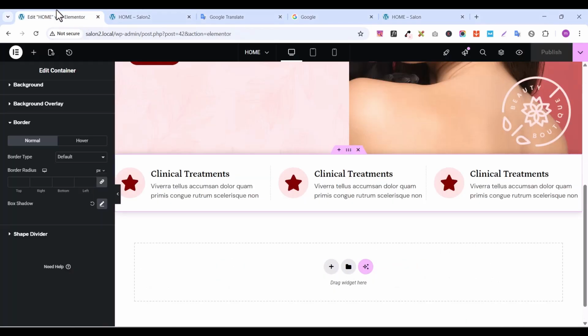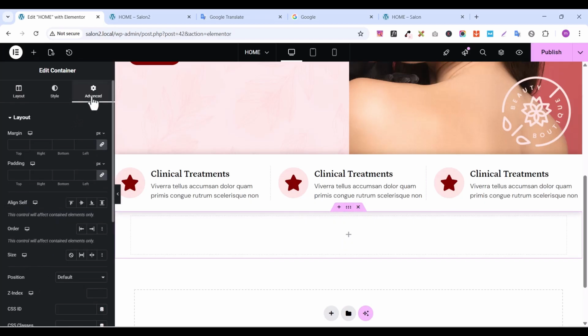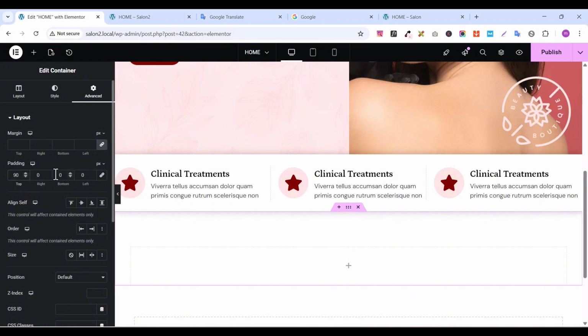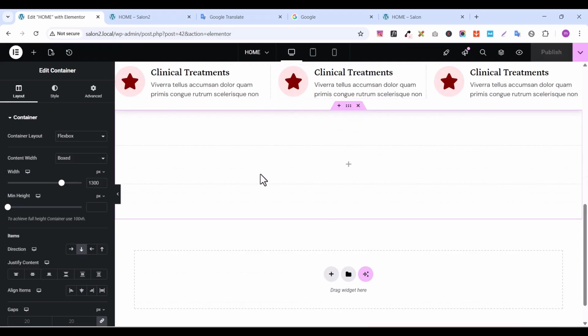So we are back in our working environment here and ready to create our next section. To create our next section, click on this plus button and it's going to take us to this flexbox. Click on this flexbox and click on this first container, and our container is being created. So select this section, go to advanced, uncheck the padding, and let's give it a top padding of 90, bottom padding of 90, publish it. And go to layout. On width here, let's give it a width of 1300.